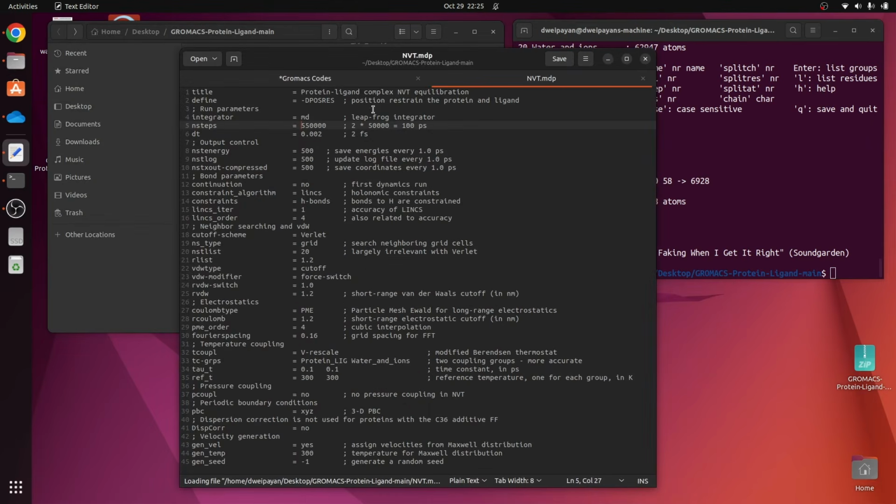I have opened NVT. Make sure that this is appropriate, otherwise you will end up in error. So we will do the equilibration. The first step is NVT equilibration. The next step after this would be NPT equilibration. So let us first do this NVT equilibration for 100 picoseconds. We'll just save it. Make sure everything is as it is, and that the number of steps is as good as this.